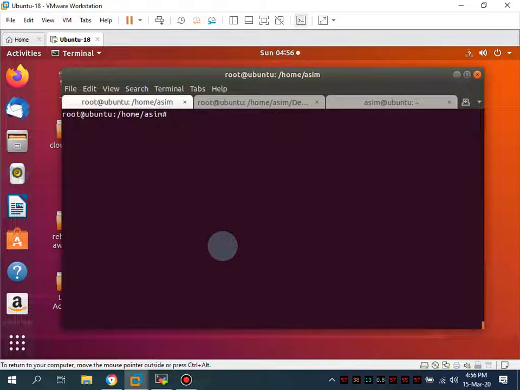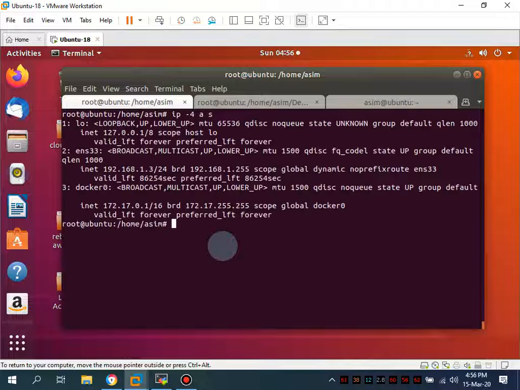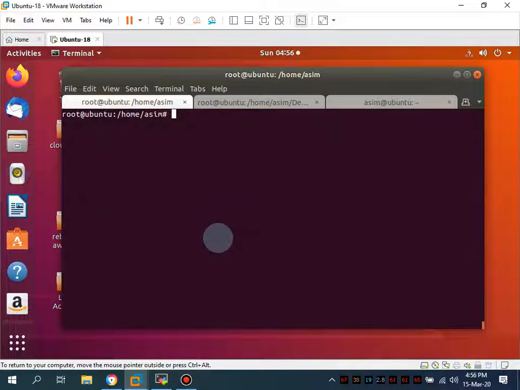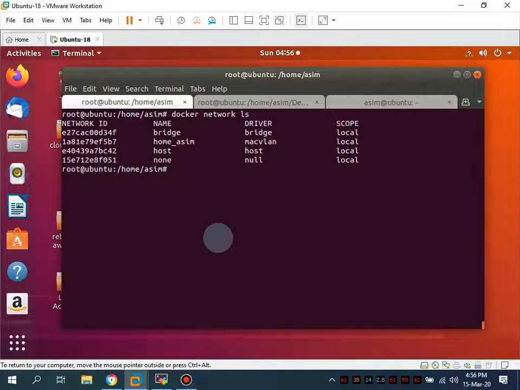Let me show you the IP address of my Ubuntu: ip version 4 address show. So this is the address, 192.168.1.3 is the address. So let me delete any network I created before.